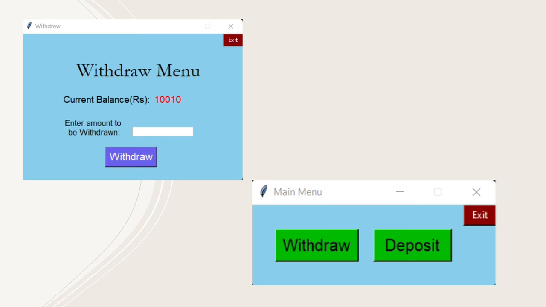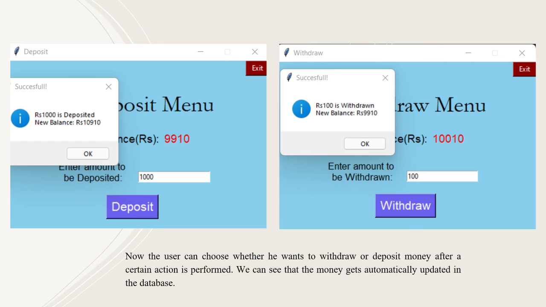Now the user gets two options, withdraw and deposit. There's also an exit option if the user plans to log out. When the user clicks the withdraw menu, it opens another pop-up window which displays the current balance and asks for the amount to be withdrawn. When the amount to be withdrawn is entered, it updates the new balance in the database as well. In the left image, the deposit function is also executed. Once the amount to be deposited is entered, it updates the value in the balance.